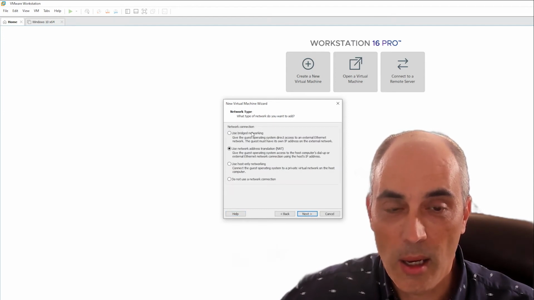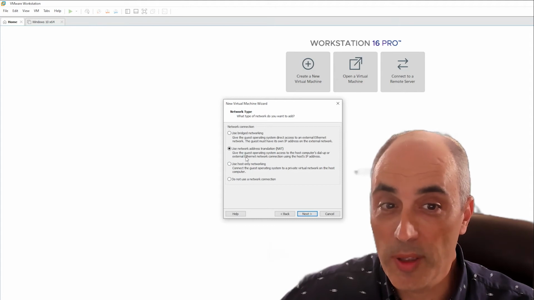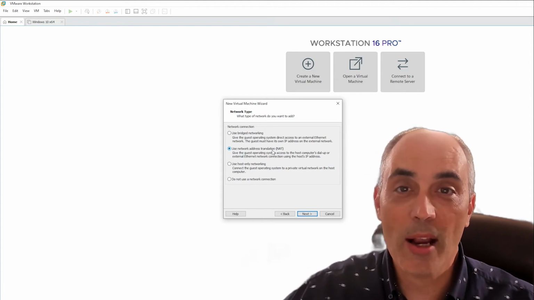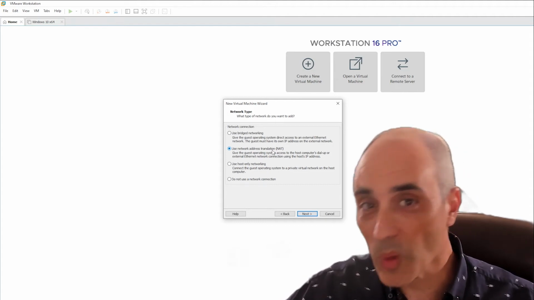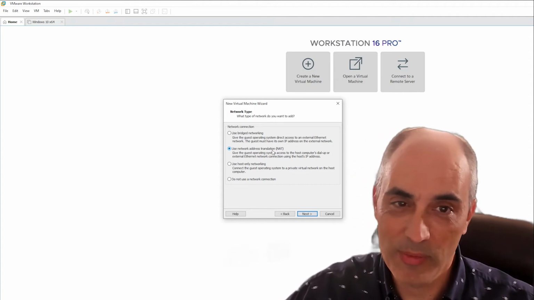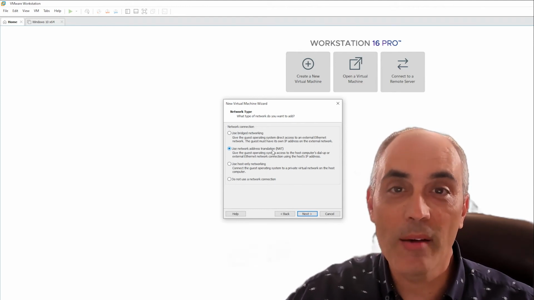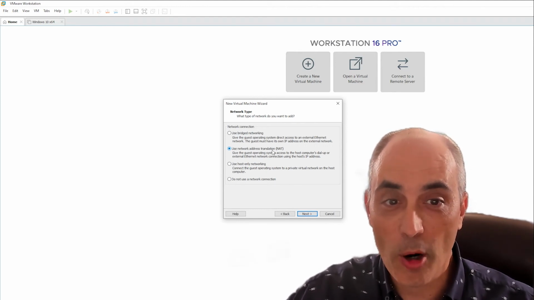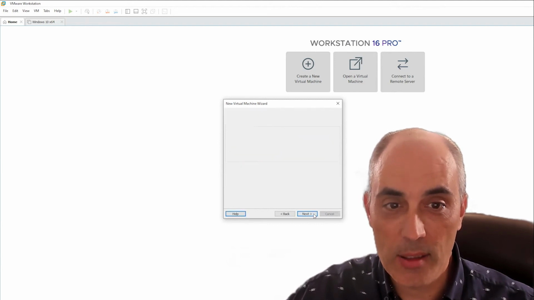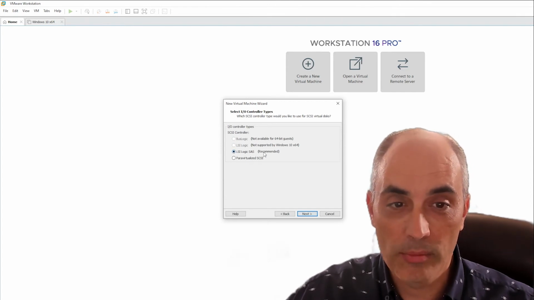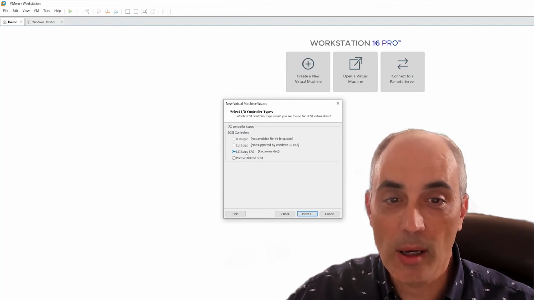Then you do next. And for the network, we're going to use network address translation. It's going to piggyback on our network card, since we have a single network card, not actually accurate in this case, but typically you'd have one network interface card or a NIC. And in this case, we're just going to leave it as is. Say next, and what kind of disk are we going to give it? Well, we're going to use the recommended LSI Logic SAS.